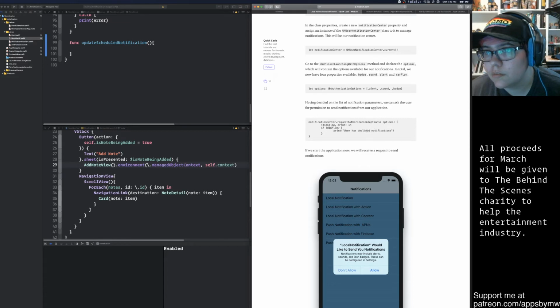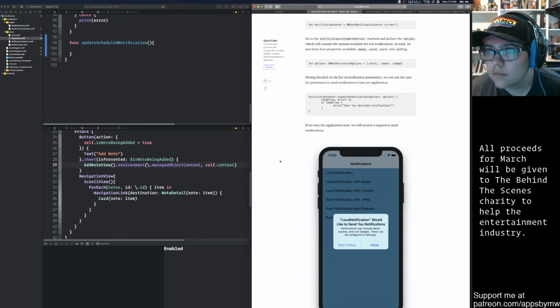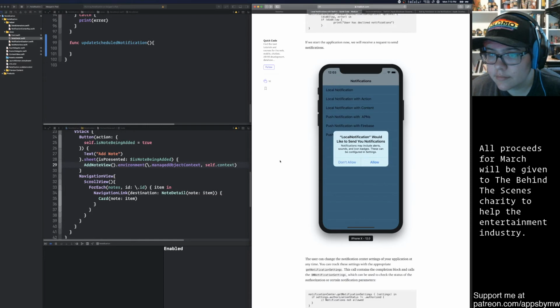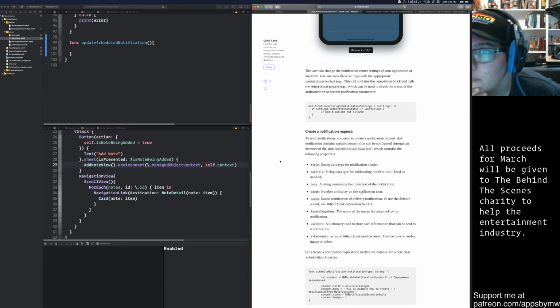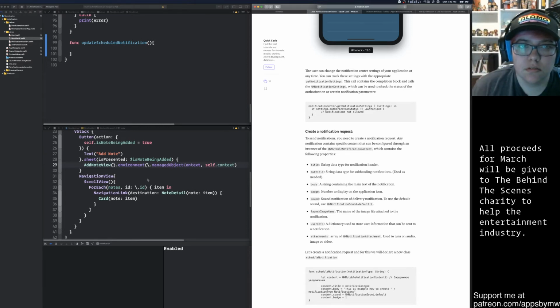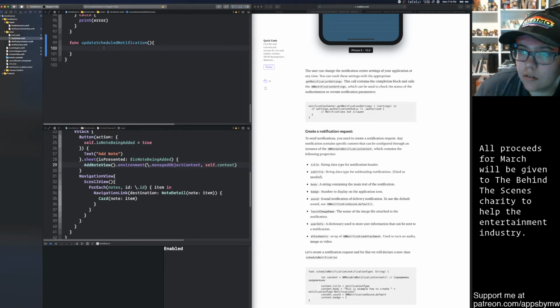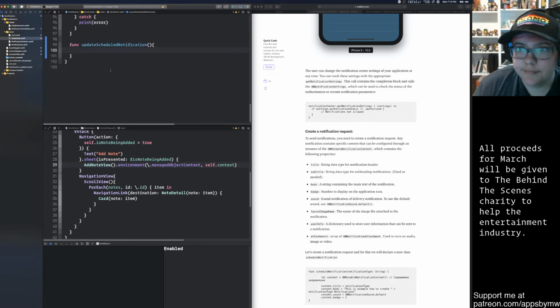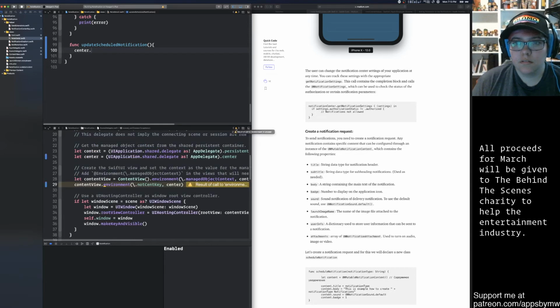Request authorization. We actually did that. The user can change the notification center settings at any time. You can track these settings. So we'll have to implement track notification settings in just a second. So first we need to actually set center. We don't need this anymore. It is used.